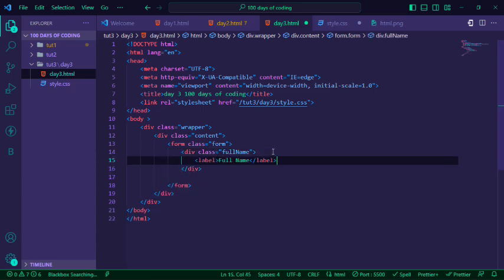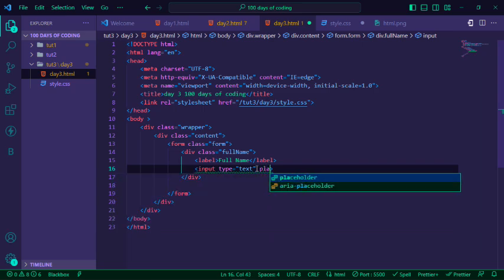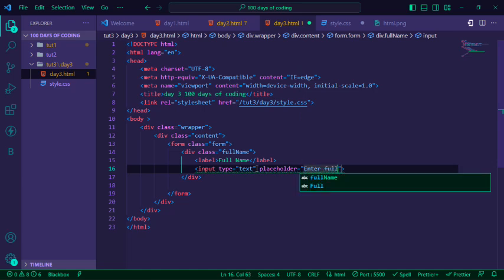So we are going to paste our label inside it, and then here we are going to use the input tag. So we are going to give it a type of text, and then we are going to add a new attribute to it, which is called placeholder. And then we are going to instruct the user on what to do. So we are going to say enter full name. Yeah, everything in small letters. That's just it for this one.